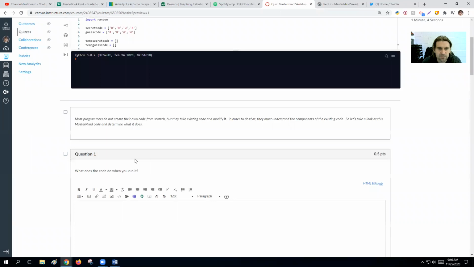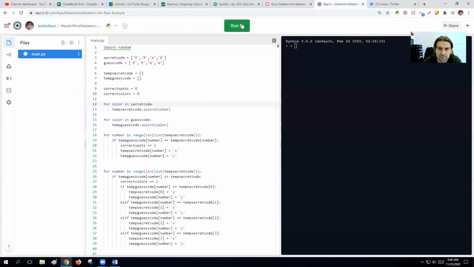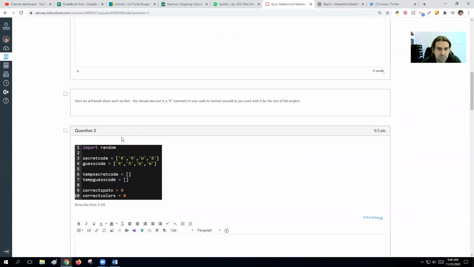So most programmers do not create their own code from scratch, but they use existing code and modify that. So in order to do that, they must understand the components of the existing code. So let's take a look at this Mastermind code and see what it does. Let's first run it and see what happens. If we run it, we get displayed 3-0. So you type in your answer, it displays 3, then 0. Okay. Next, we're going to break down the code.